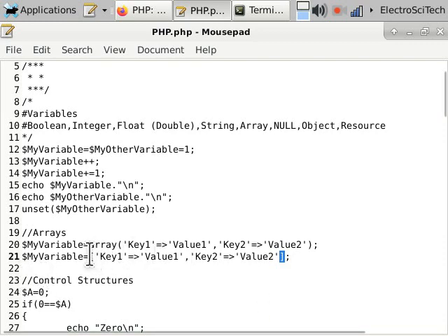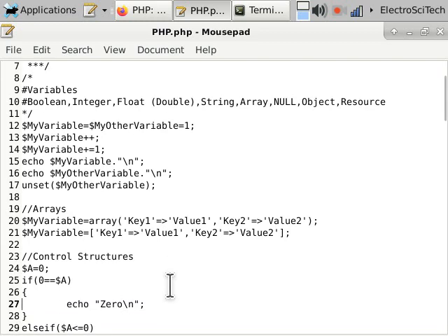I oftentimes do end up with the curly bracket. I'm sorry, not curly, that's a square bracket. Curlies are for blocks, which we will get into in control structures. Here we go. We're going to get into that.